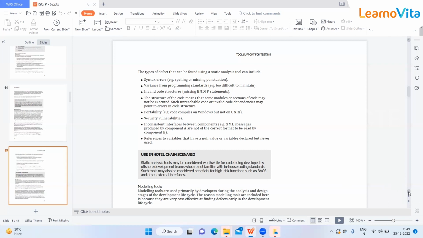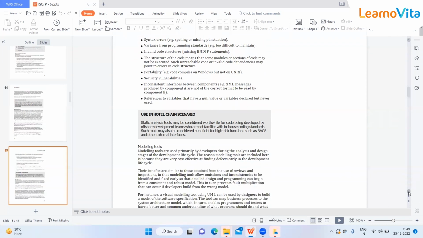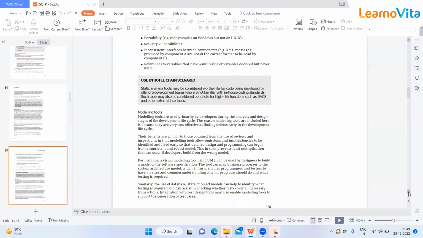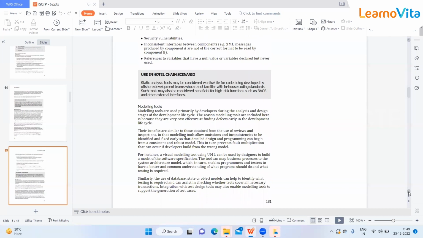We can proceed. Okay. Now this is a kind of modeling tools. Previously, how many tools have we learned? First is the management tool. Under that we have four categories, and after that we checked the static analysis tool. Now we are checking the modeling tools.